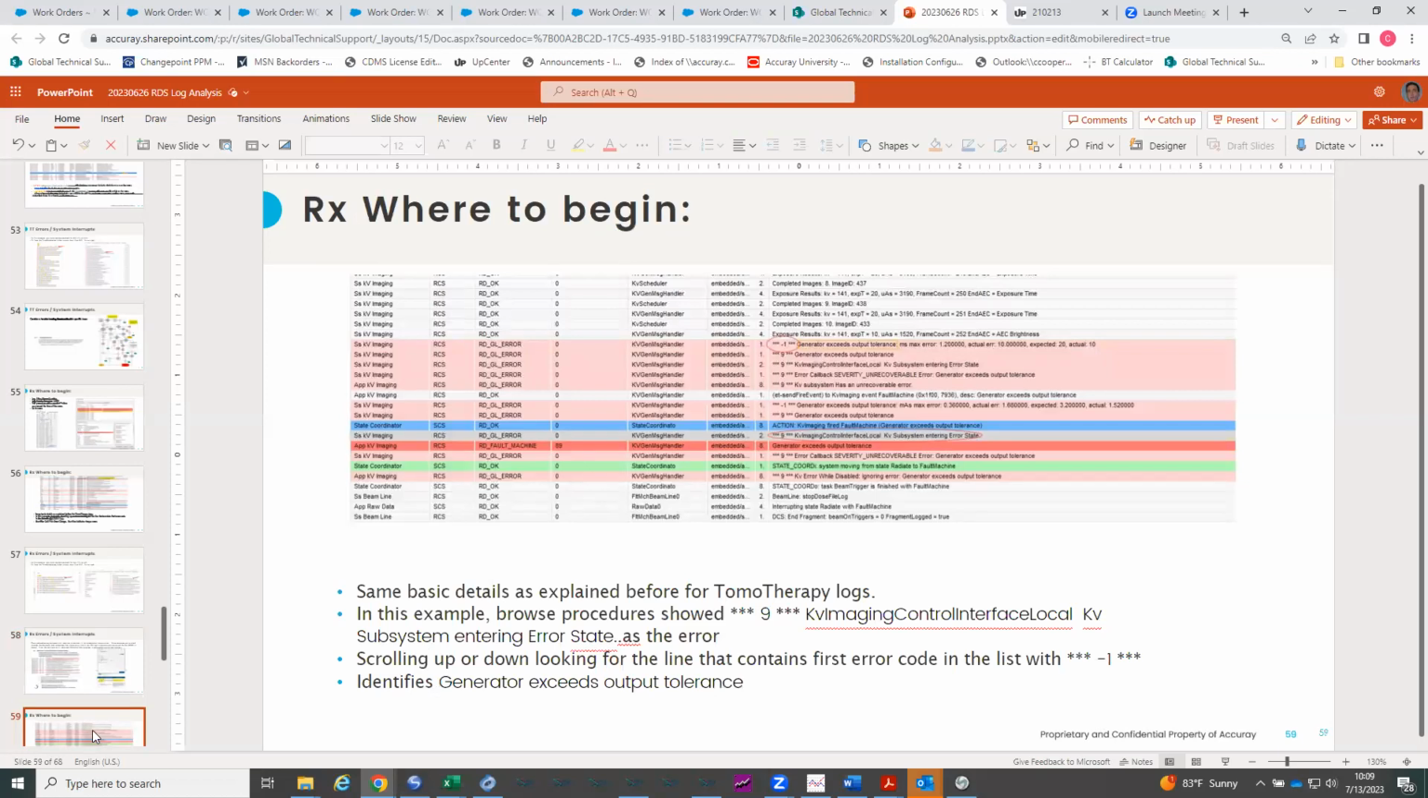Here's another example where there's a kV fault. These aren't as clean with the error codes as what I just showed you before. They don't have a 9-digit number, so in this case you have to go from the verbiage, which tends to be a little more descriptive. We got to this point the same way, procedure browser, and then we went to that procedure fault when it showed up. In this case, you have the generate exceeds output error.